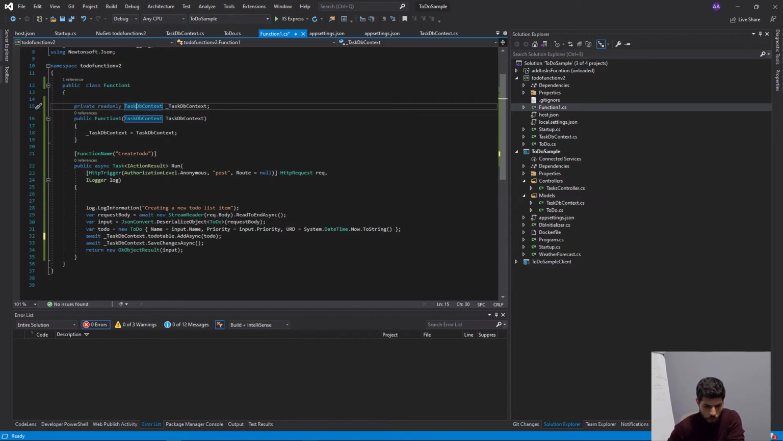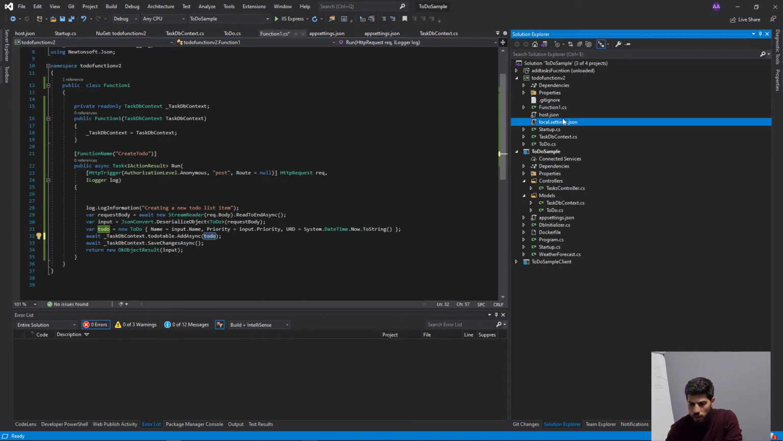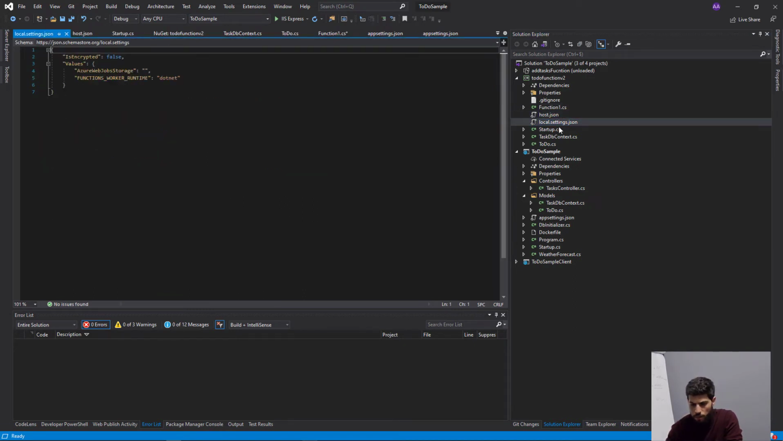Here I'm logging the information about creating a new to-do list, and actually we are going to accept a to-do item. Here in the request body we are reading the body and deserializing that body object, which is a to-do object, and here we are creating a new object, and we are adding the object to that to-do, and later we are going to save the object and we will return it with the input. Okay, great. I think here everything is fine and done.